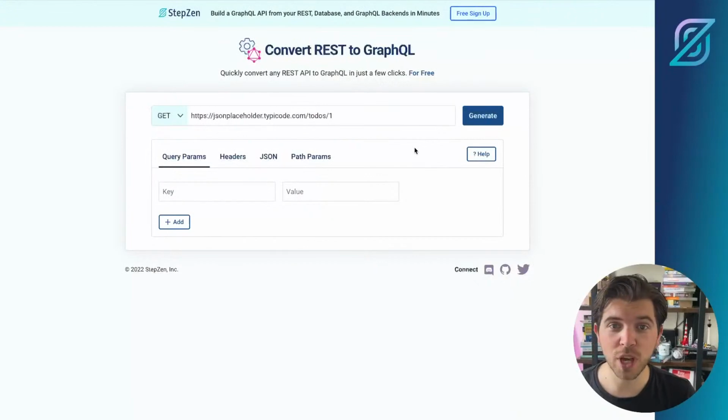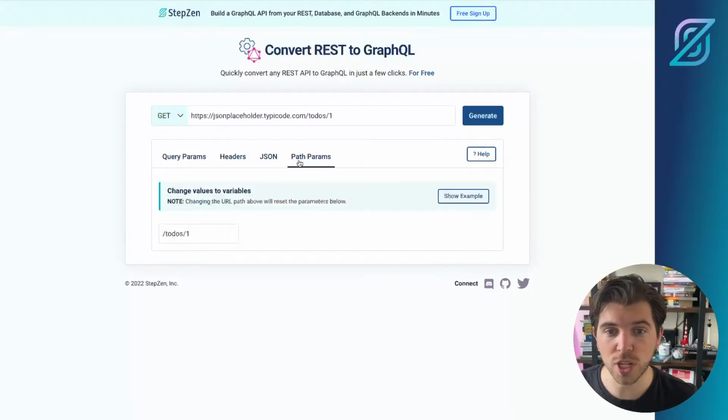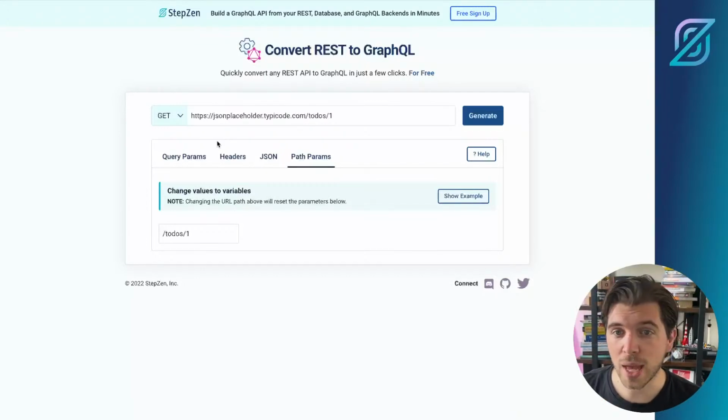So this is the old website rest2graphql.io, and from this website you're able to quickly convert any REST API to GraphQL in just a few clicks. It has support for your endpoint, of course, multiple HTTP methods such as get and post, and then there are things like query params, headers, JSON, path params, all these kinds of things. Of course, you can already do this using the StepZen CLI, but we know some developers like to use a GUI instead, and that's why we generated rest2graphql.io.